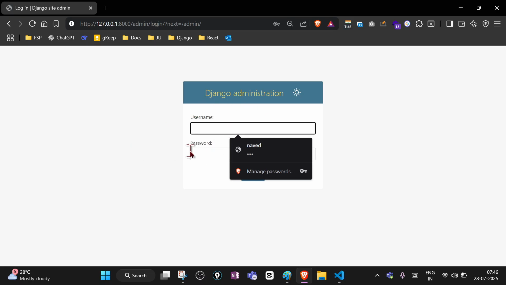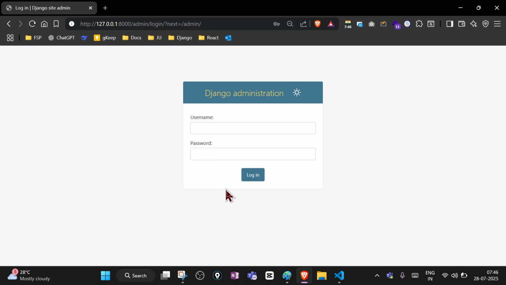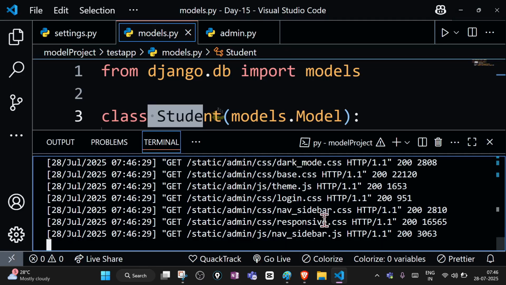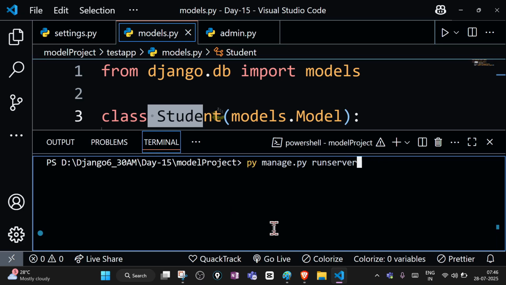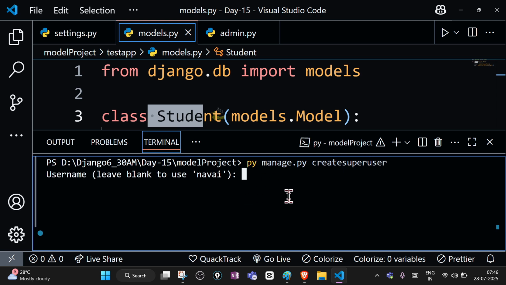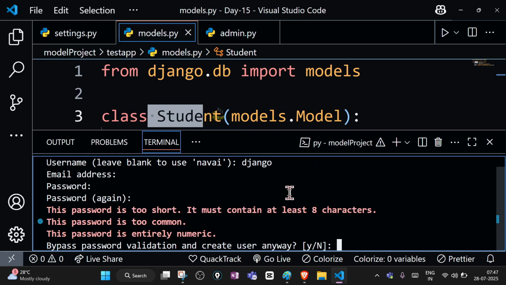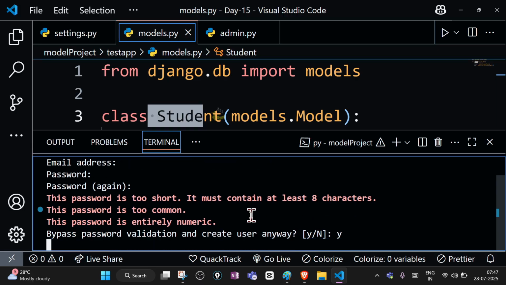We are getting the Django admin page, but we don't know the username and password. In order to create the username and password for this admin, we need to write the superuser command. So which command? createsuperuser: py manage.py createsuperuser. It is asking for the username. I'm writing Django as the username, I'm not writing an email, and the password I'm writing 123. It says it is too short and too weak, but I want to proceed with it.